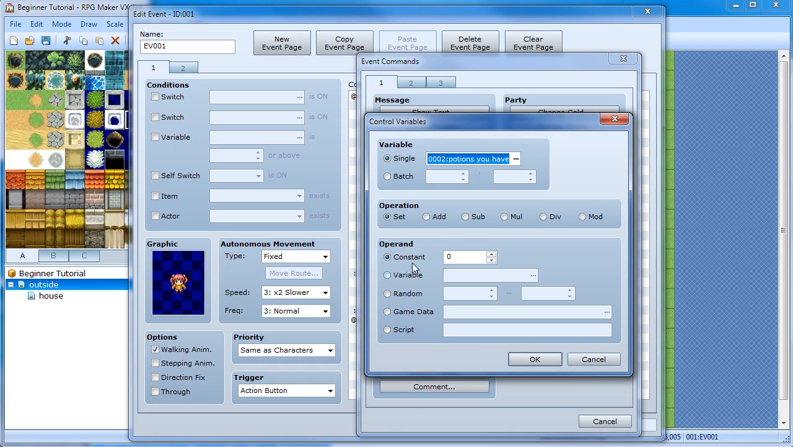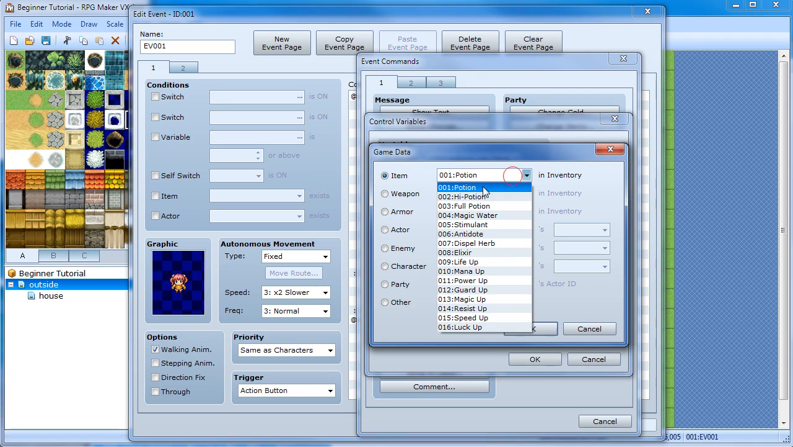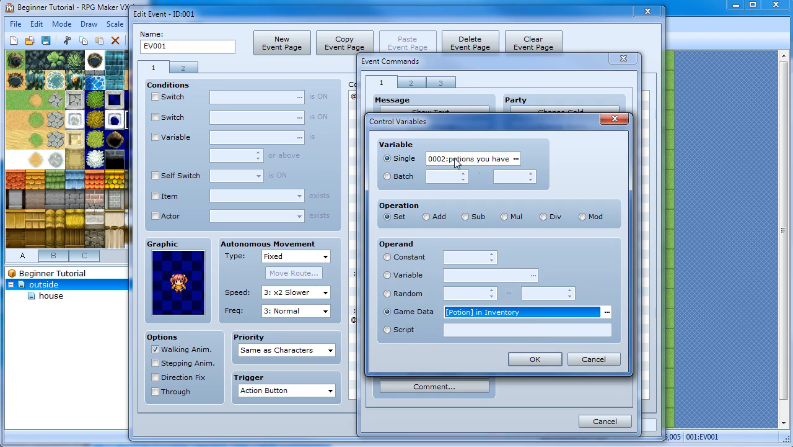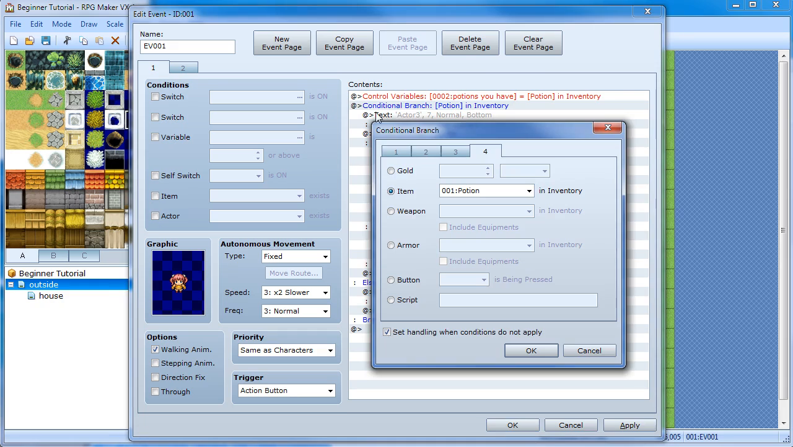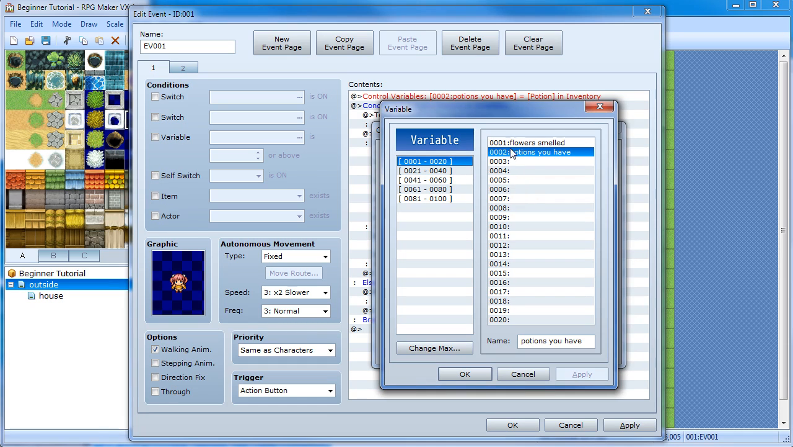And now here you can have a variable and set it to another variable. In this case, we want to do game data. So now we want to do items, and we do want to just check regular potions. So potions you have is equal to the potions in your inventory. So it's going to set that number to that variable. And now we can actually open this conditional branch, and instead of doing the item, we will just check that variable.